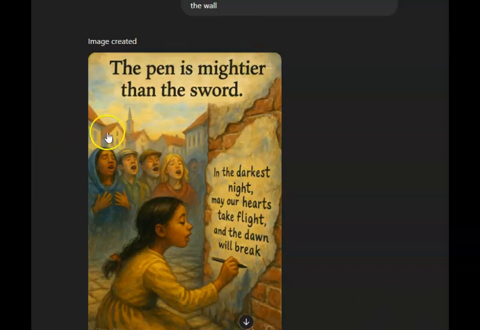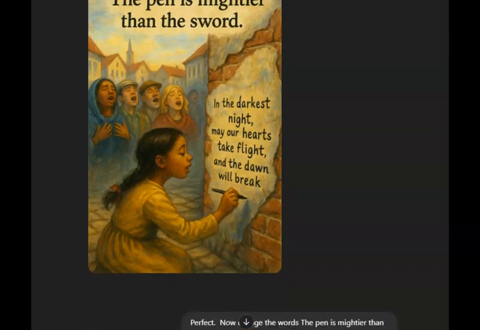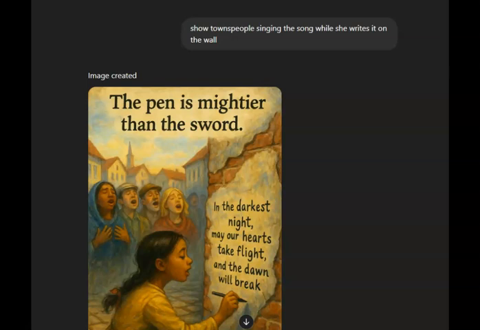The town doesn't look quite as war-torn as I would like it to look. The people do look like they are sad and like they've been through something, though. And this is the poem that I had asked it to write. And that is that. So that is how I did that.